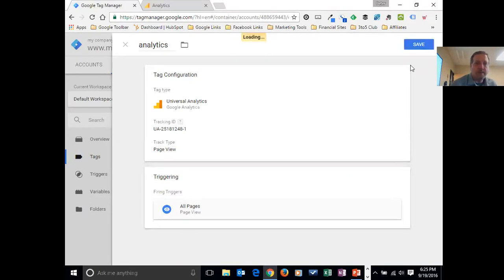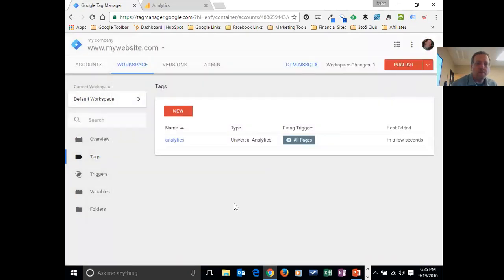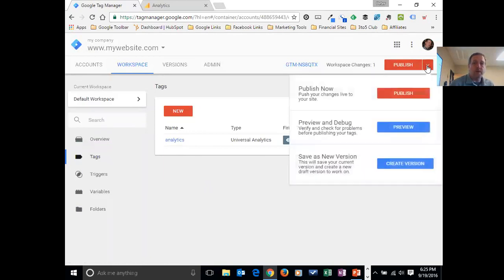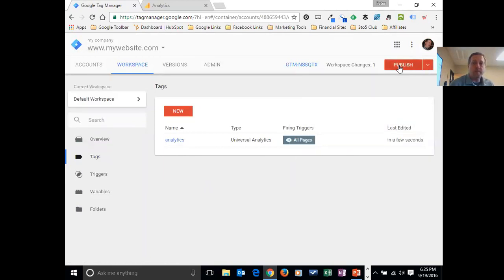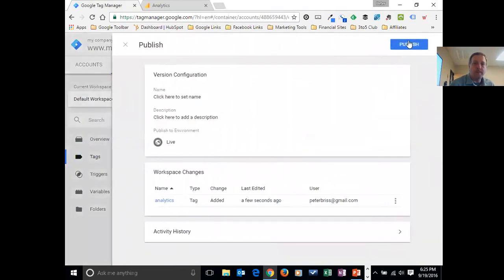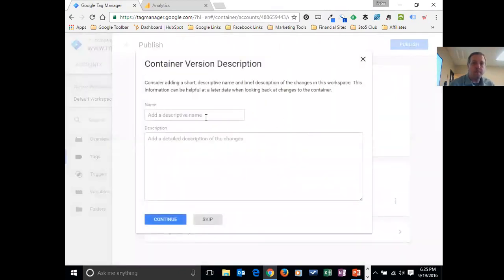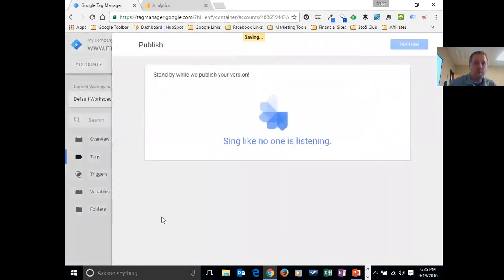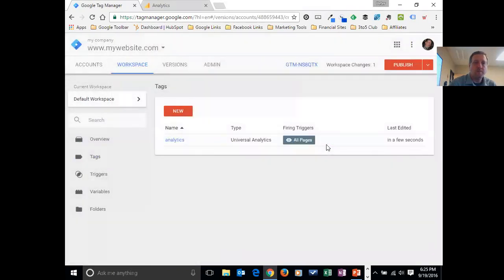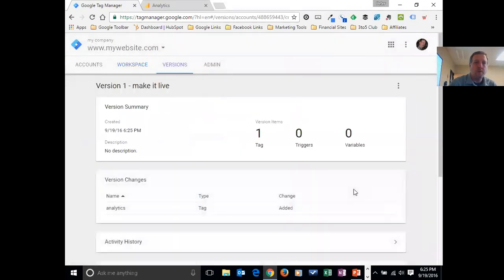So then hit save. So that's really all you have to set up, and then it's going to ask you, do you want to publish this? And then you just say, yep, publish it. And so there you go.